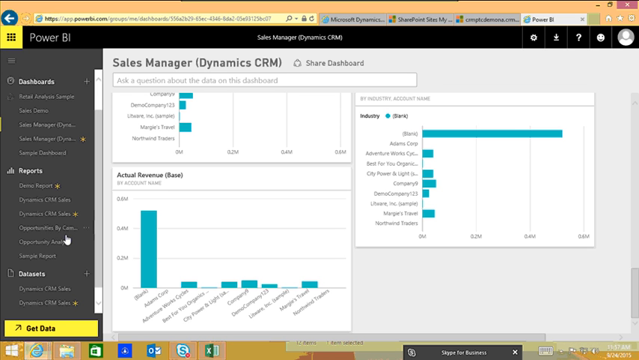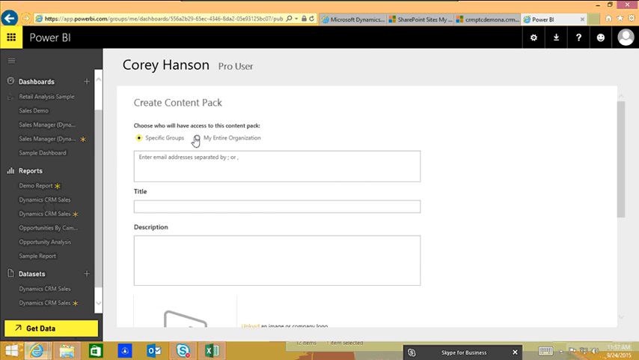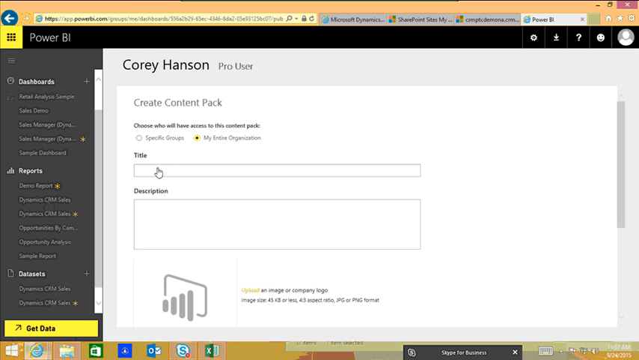Now again, as an admin, if you're creating some of these reports and you get to the point where you want to share these reports and other dashboards with your end users, that's where you can create your own content packs. And so I can actually come in here and click on this little settings icon and choose Create Content Pack. And here I can say make it available for my entire organization. We'll say this is our BI demo pack.